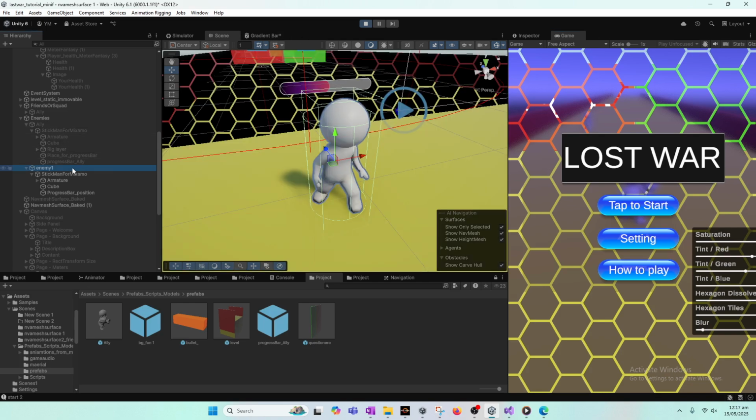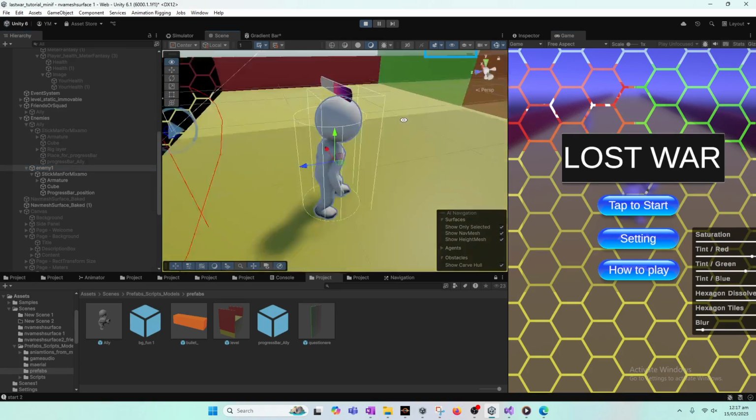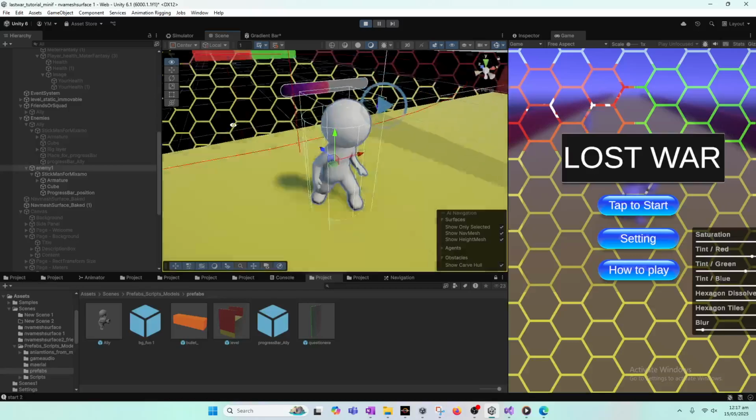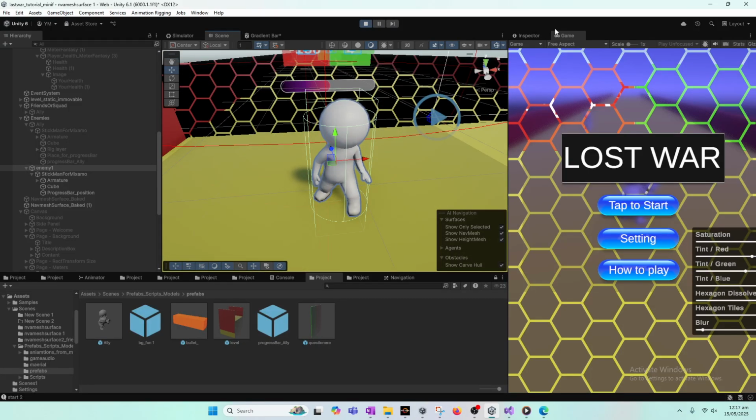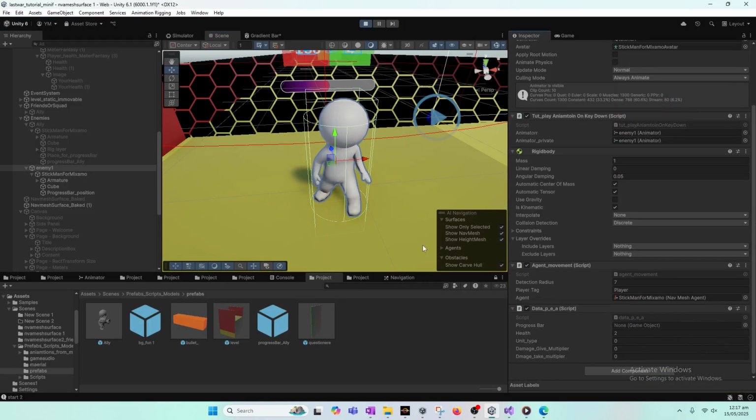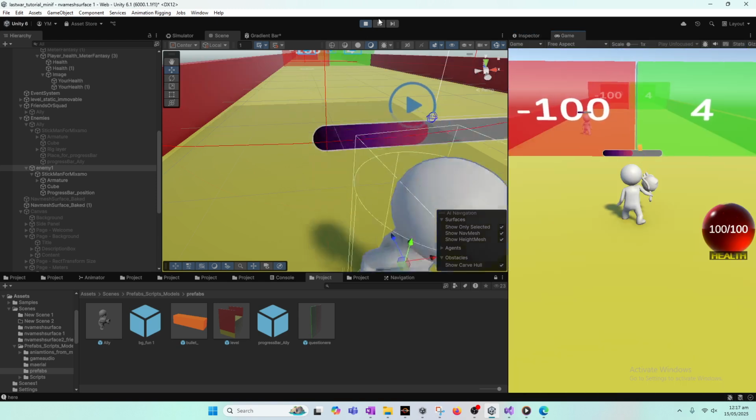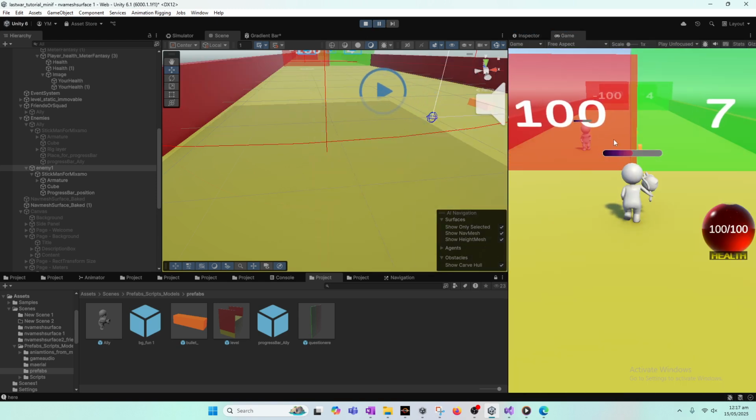So we go to enemy. As you can see, progress bar is showing pretty nicely up here as well, and is it interactable? And if we play the game a bit to show you, as you can see, enemy has perfectly fine progress bar.